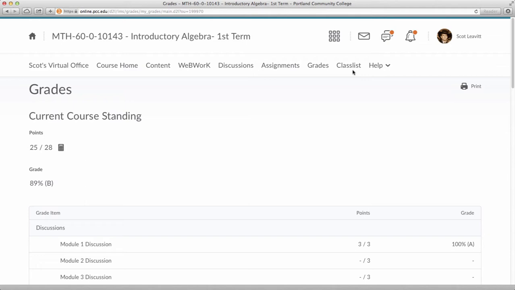So that's the basic layout of the course. You'll want to jump in and start looking around. The sooner you start investigating the different areas, the assignments, the content, going to the virtual office, and so on, the more comfortable you will become with the course. The sooner that happens, the sooner you'll be able to start in on the content and start completing some assignments.